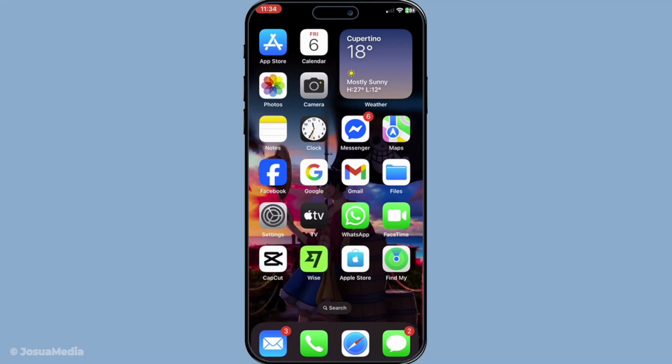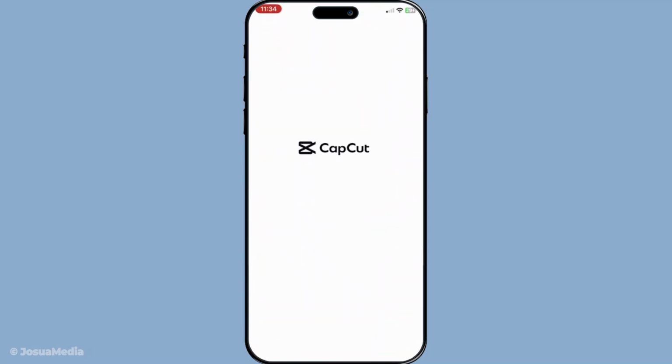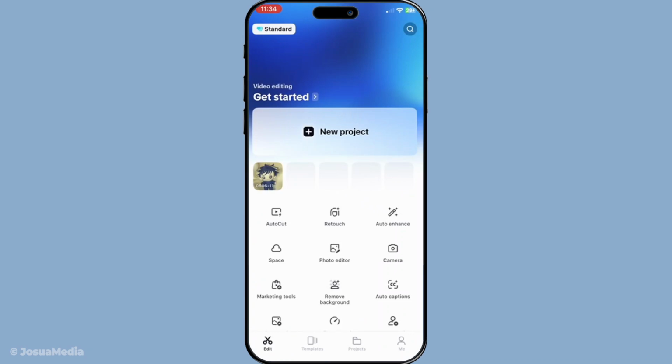In today's video, I'm going to teach you how to do a good edit on Capcut. Whether you're new to video editing or looking to refine your skills, this guide will help you transform your raw footage into a polished masterpiece in just a few minutes.